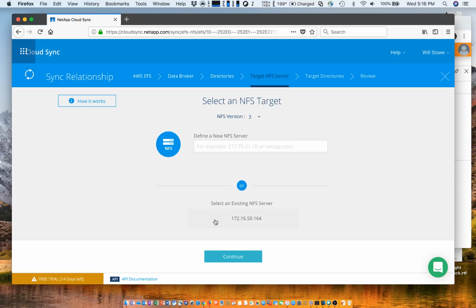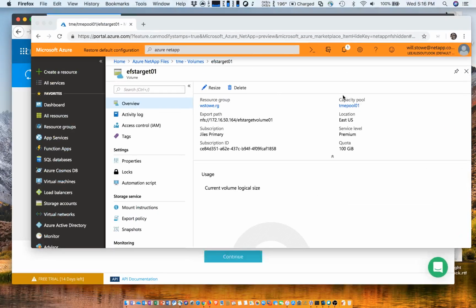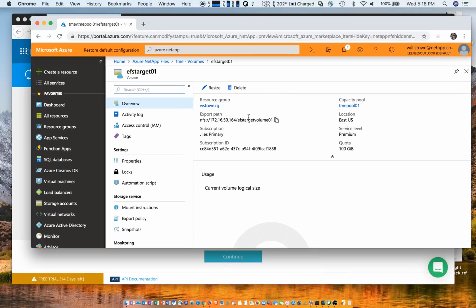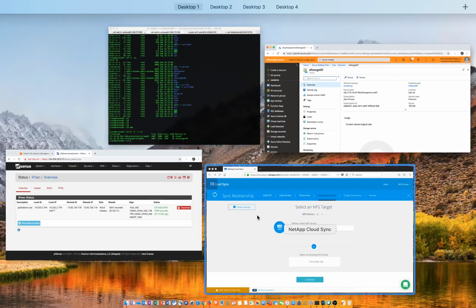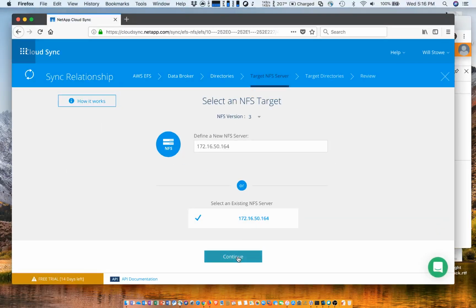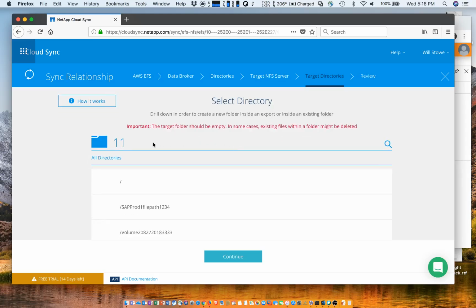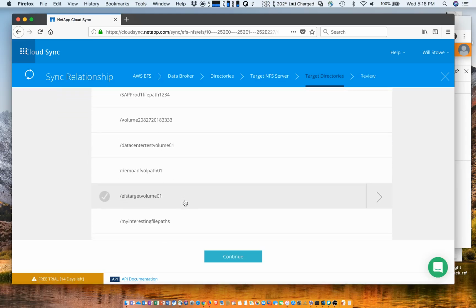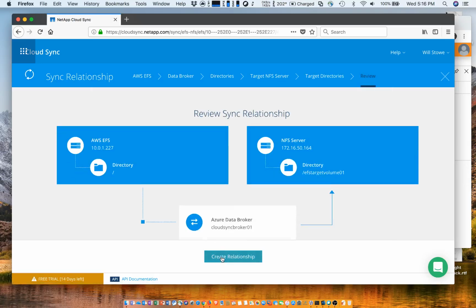We'll also select our mount point for our Azure NetApp Files, which is this IP address here. You can correlate this back over to our mount point here. You can see the IP addresses are the same. Right here, select that, choose Continue. And now we'll go through and select our target volume, EFS target volume 01, and choose Continue.